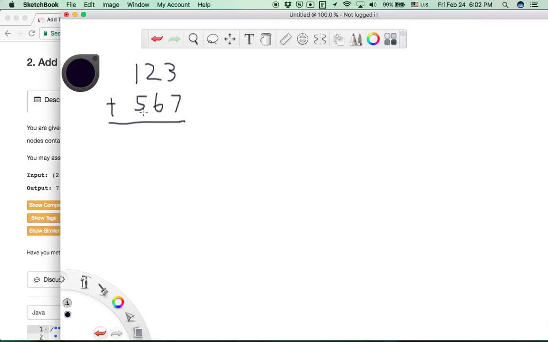And when we want to add them together, we start from the ones digit. So from the ones digit, 3 plus 7 equals to 10. We'll add up to the 10, and we will have a carry here. And we will have a carry to add to the tens digit. 2 plus 6 add 1, so get 9 here. And hundreds digit, that's 1 plus 5, we get 6.